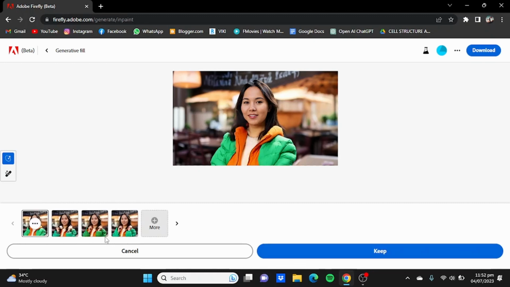Now, it will provide you with 4 options like this one, this one, this one. This one seems the best. You can either download it or keep it to use in your videos and other stuff.